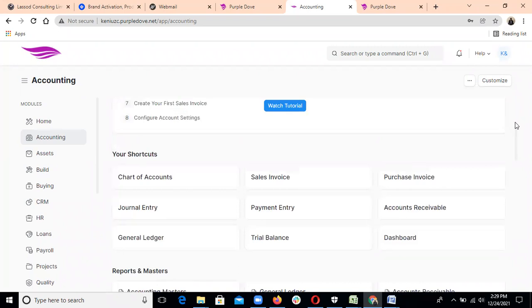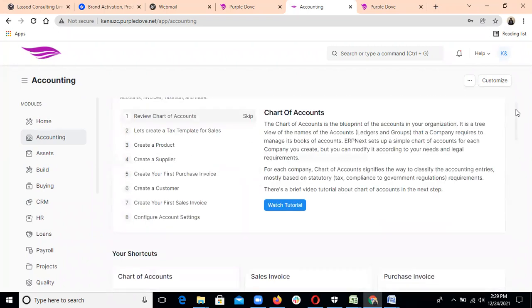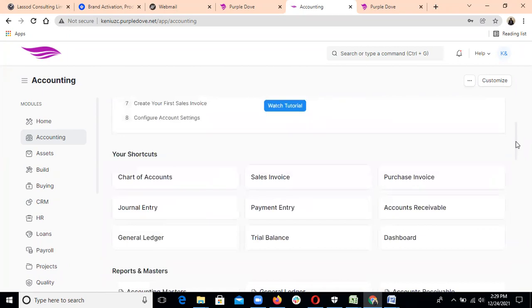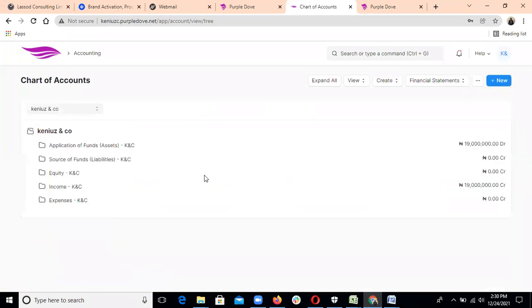So first of all, I want us to go through our chart of accounts. The chart of accounts, like I told you before, is pre-created based on the company information. Remember, the company we created, Kenny UZ Co., was an accounting firm that provides accounting and consultancy services. So let's see the kind of accounts that have been pre-created for Kenny Co.